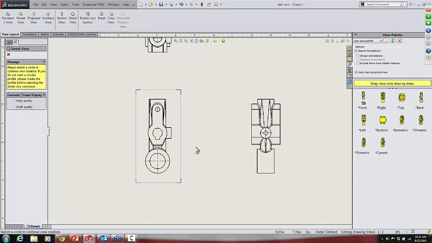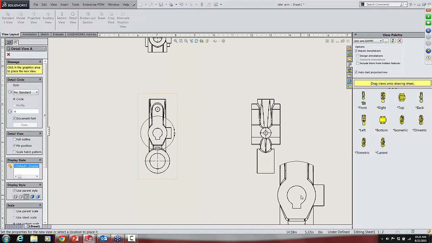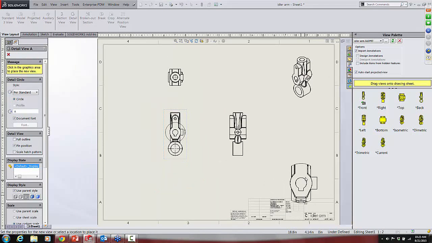Maybe make a detail view. Now, I do recommend when you're creating your detail views, typically you're going to create them with circles, but anyway, create relationships between your detail circle and your geometry, so that way if your geometry changes, the circle will move with it.